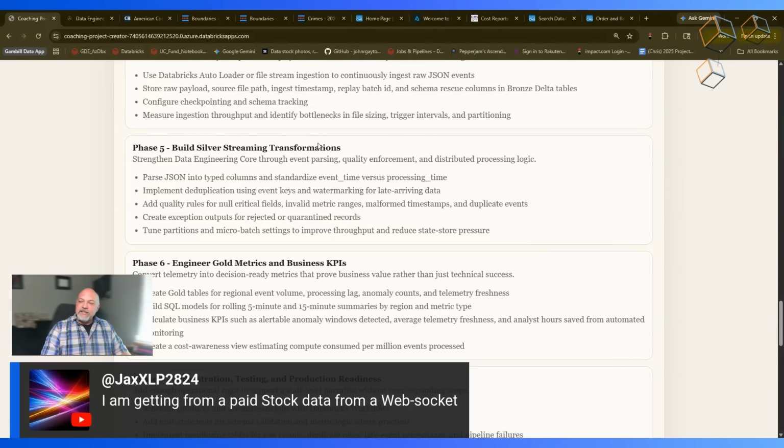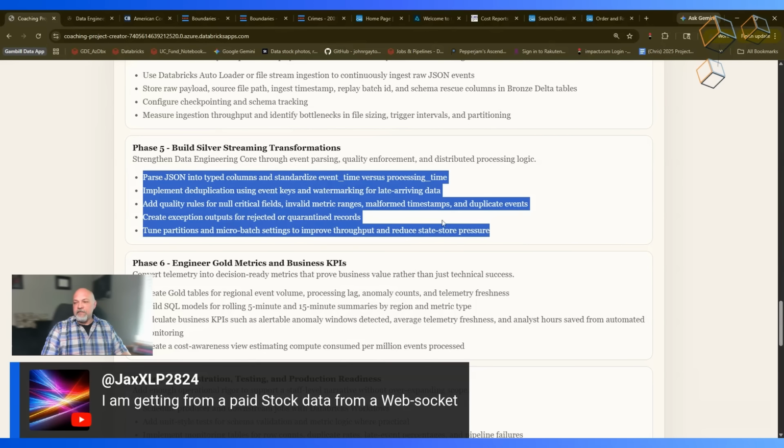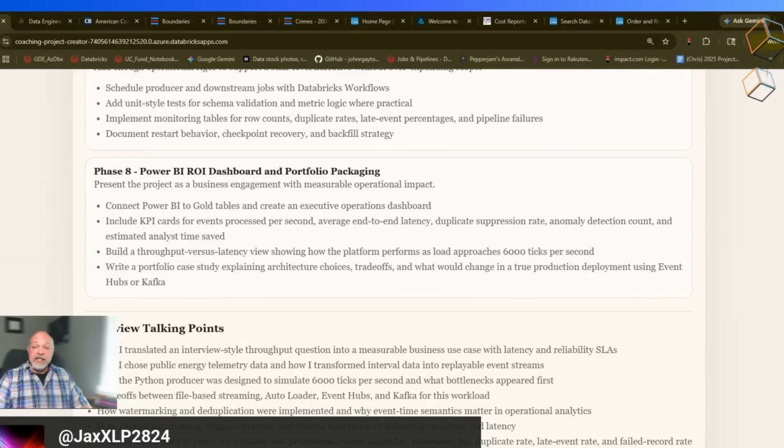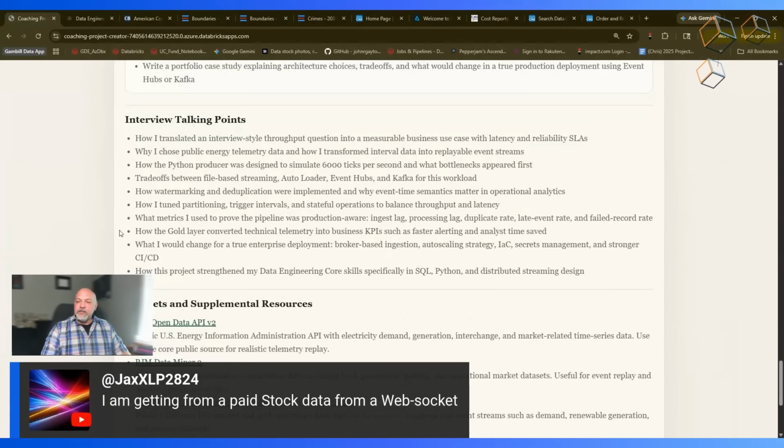Again, you're going to scope the business use case and throughput target, source the public data and build the replay data set, build a high throughput Python producer, implement bronze streaming ingestion, and build silver streaming ingestion. Again, the phases themselves are the same from project to project. The bullet points underneath will be different. This actually has 8 phases. The last phase is always going to be your Power BI ROI dashboard or whatever your visualization is going to be. It gives you some interview talking points.